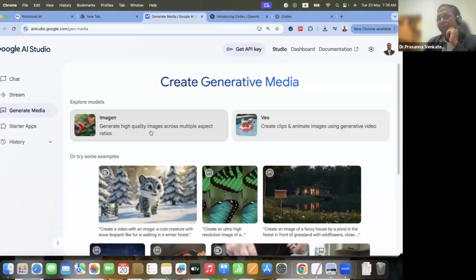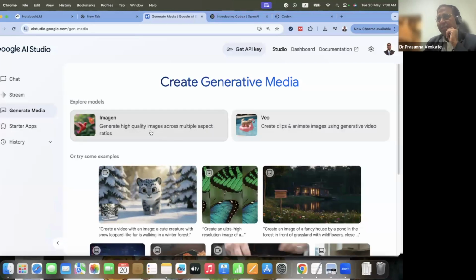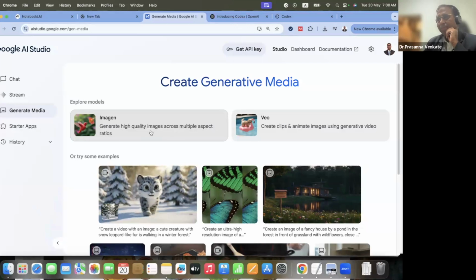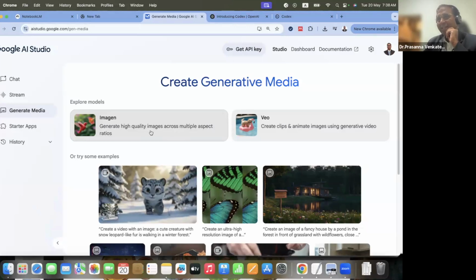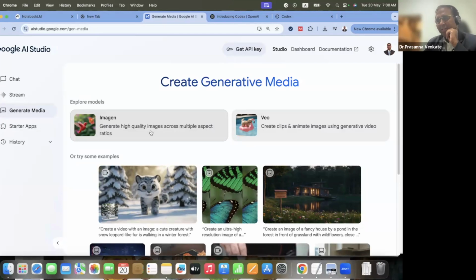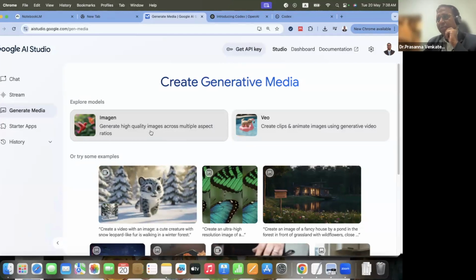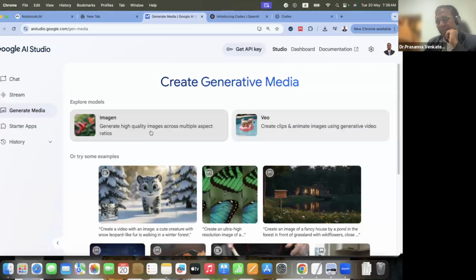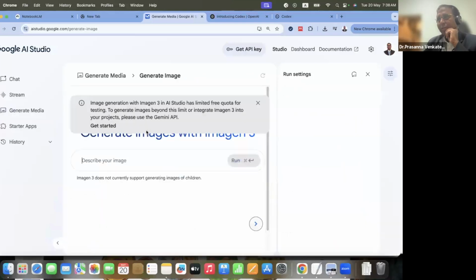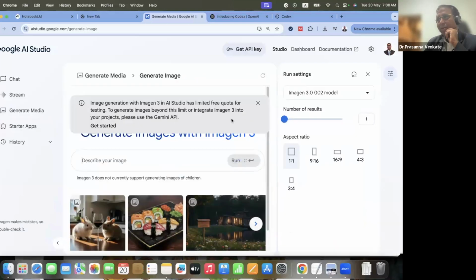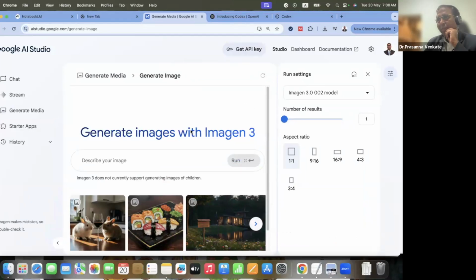As a student, you can use these images and videos to understand concepts better, or to learn something new. I'm going to go to Image Gen now. When I click on Image Gen, you can look at what it says: generate images with Image Gen. That's what it is saying.